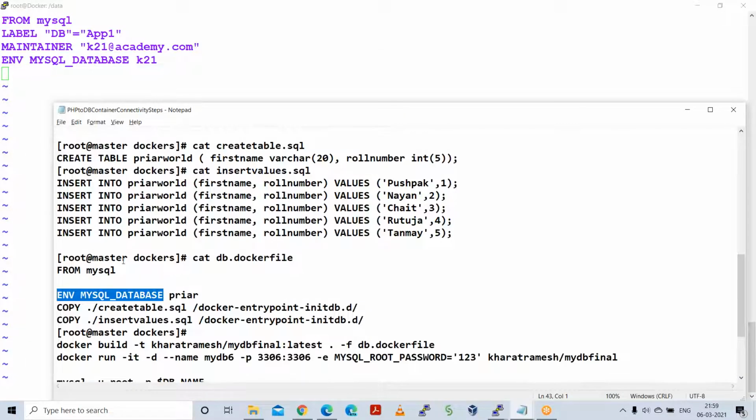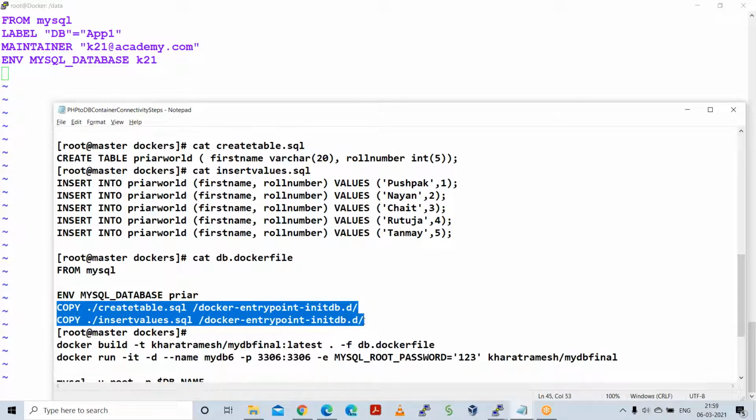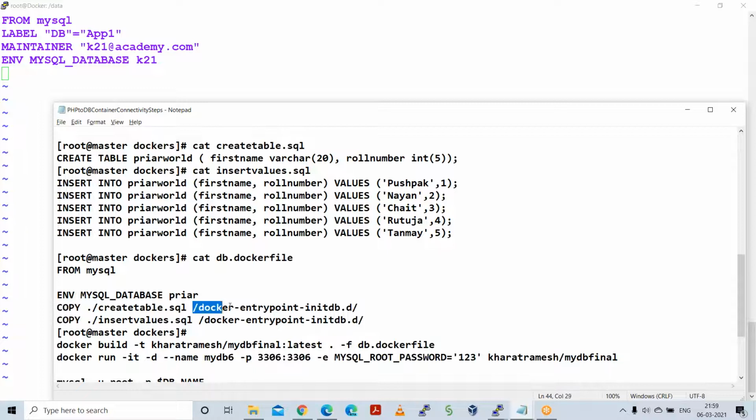Now, what I want to do, now I will copy these files. This is the way to copy the files into this location inside the Docker. So Ramesh, environment should be key and value pairs, right? I guess. Right, this is a key and value.